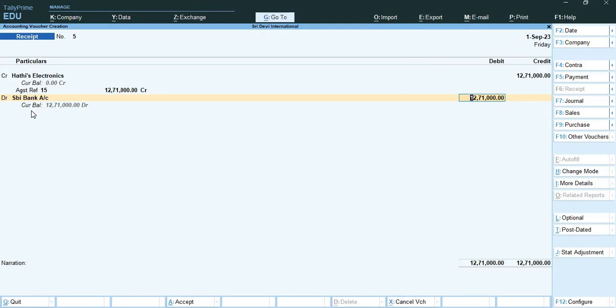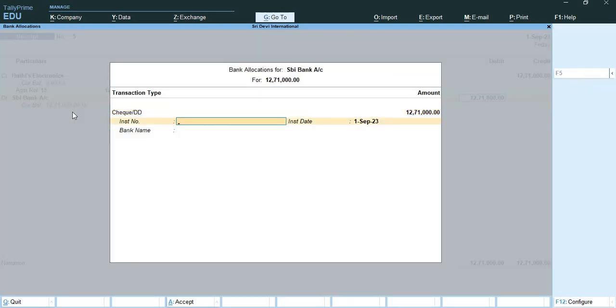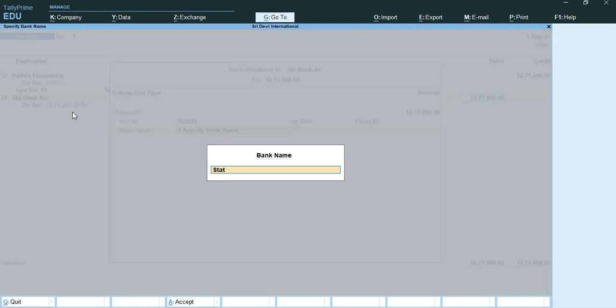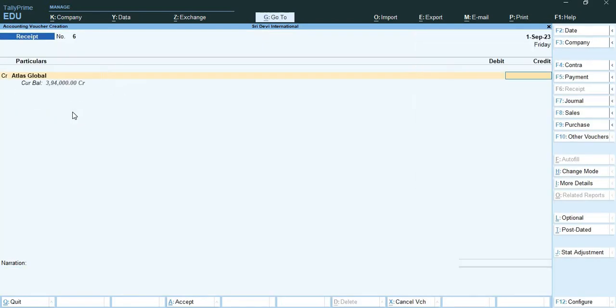And now you can see that earlier the Hathis Electronic current balance was 12,71,000, but now it becomes 0, because we have received the amount from Hathis Electronic. So the current balance is 0 and the SBI current balance is 12,71,000. We will write down manually the check number over here, 960035, and specify the bank name, State Bank of India. Alright.